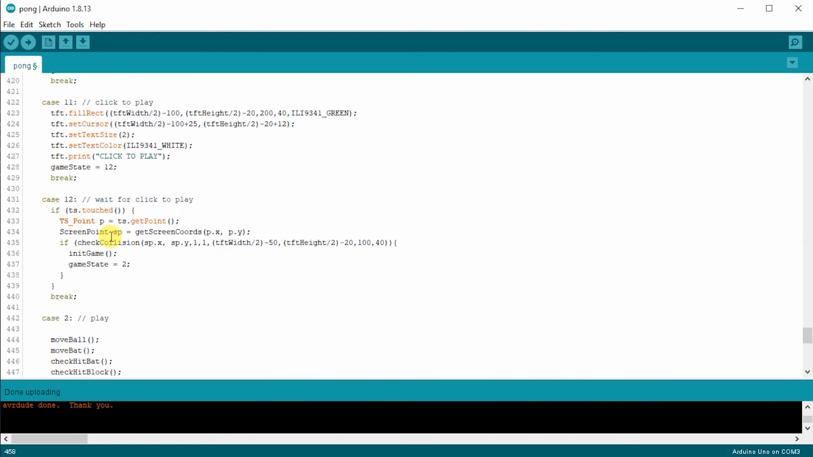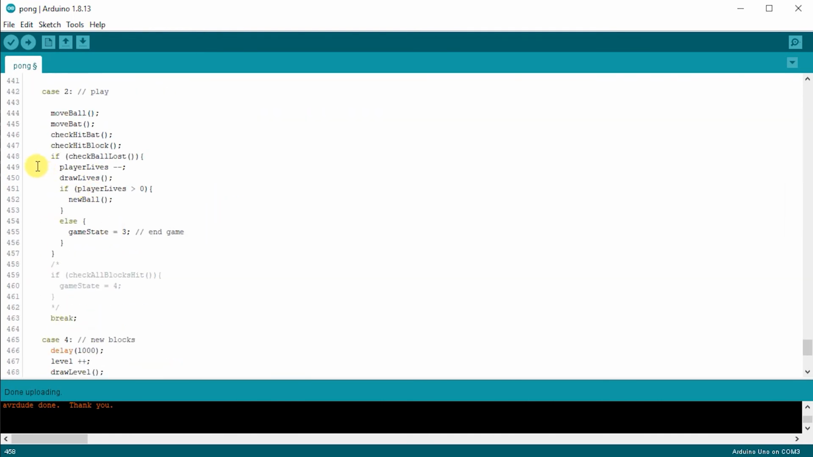But we come back down to our game loop then. So if the ball has gone off the bottom of the screen, then we've lost one of our lives, and we then update the display on the screen. Remember, we're only updating these numbers when we need to, again, to reduce the number of draws out to the TFT. We're saying then if we still have some lives left, so if we've got greater than 0 lives left, then we call this function called new ball, and that's going to restart the ball for us.